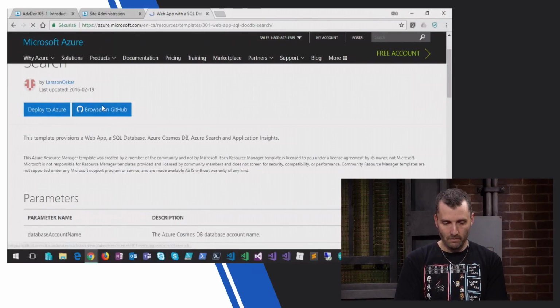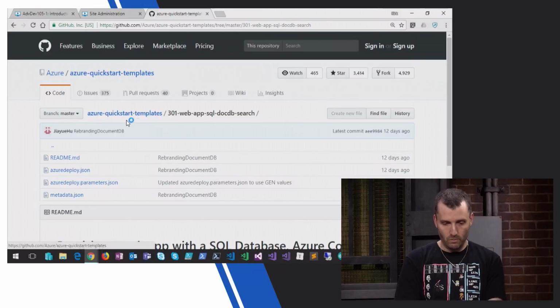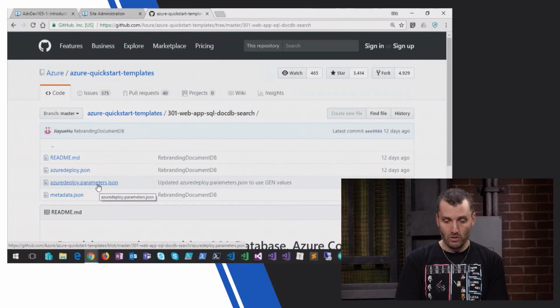And if I jump to GitHub, if you look at this particular template in the GitHub repo, it's got two main files, azuredeploy.json and azuredeploy.parameters.json.